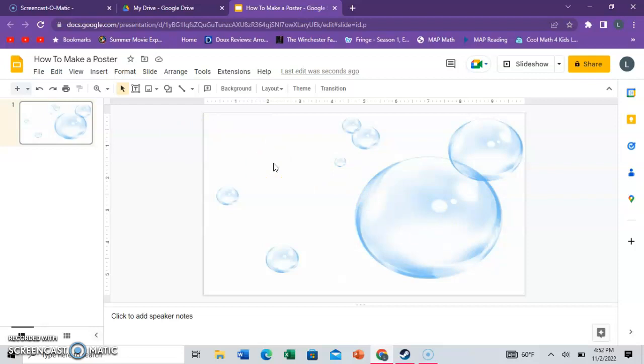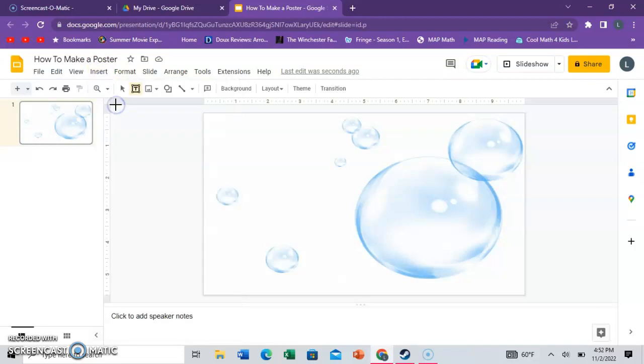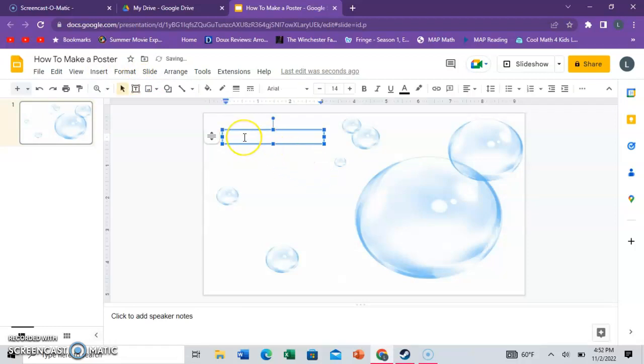Now, once you want to add things to your poster, you want to make sure that you don't make it too busy, because you want the people who are looking at your poster to get the information from it, and you want to make sure that you get the important information on there. So I'm going to add a text box, so I'm going to insert a text box, or you could just come right up here and get the icon. Then you just come over here and draw it, and I'm going to call it how to make a poster.